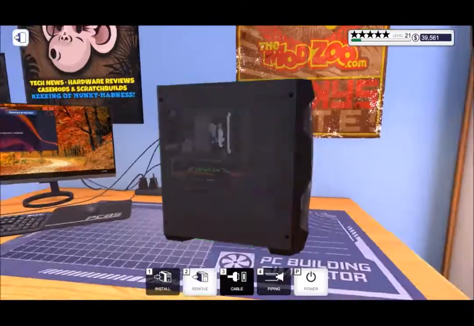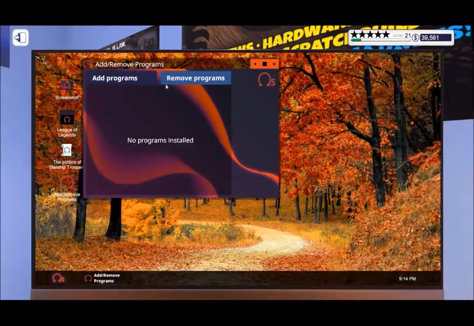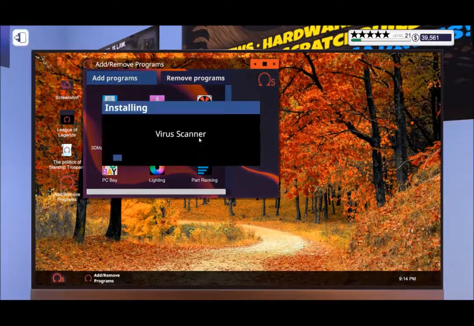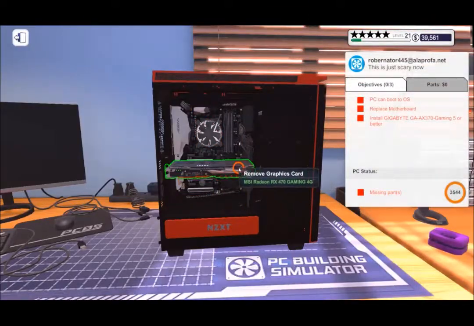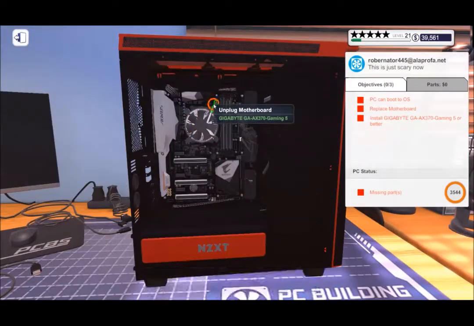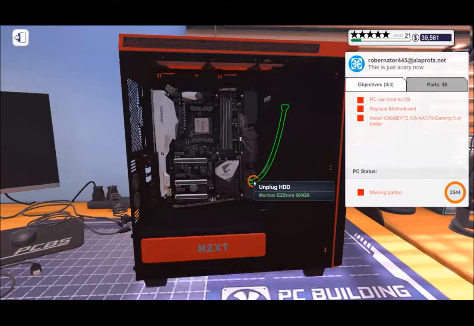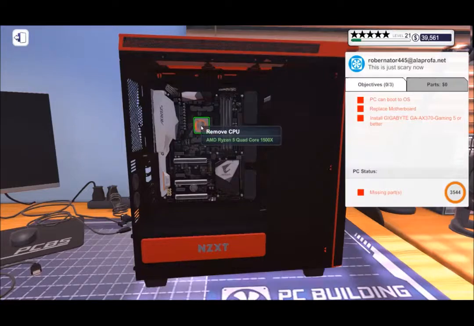Let's install some diagnostic stuff to figure out what's going on. And the 3DMark. All right, well that's going. Let's keep removing parts out of this thing. Yoink. You know, if we have extra money, we could throw in an upgraded heatsink.